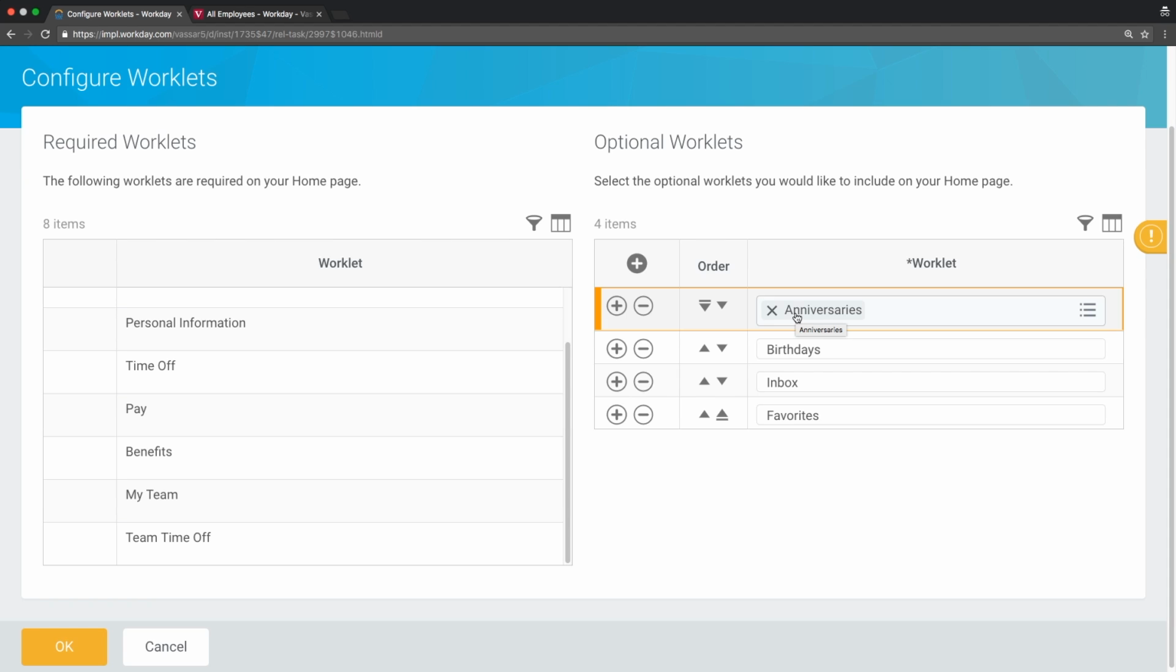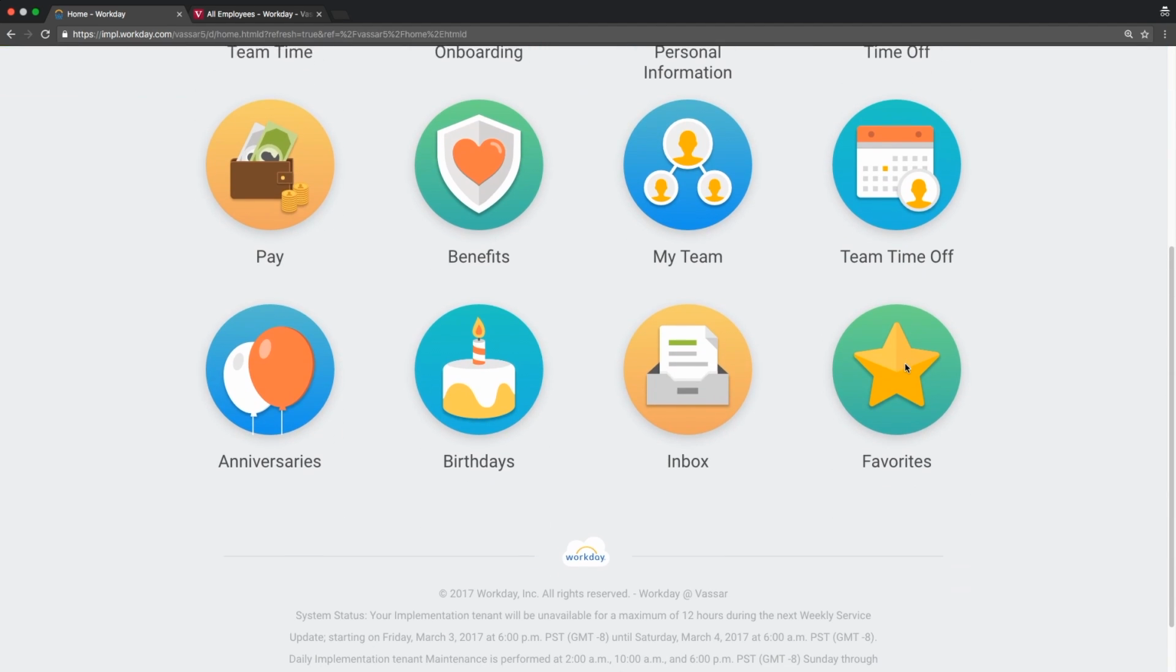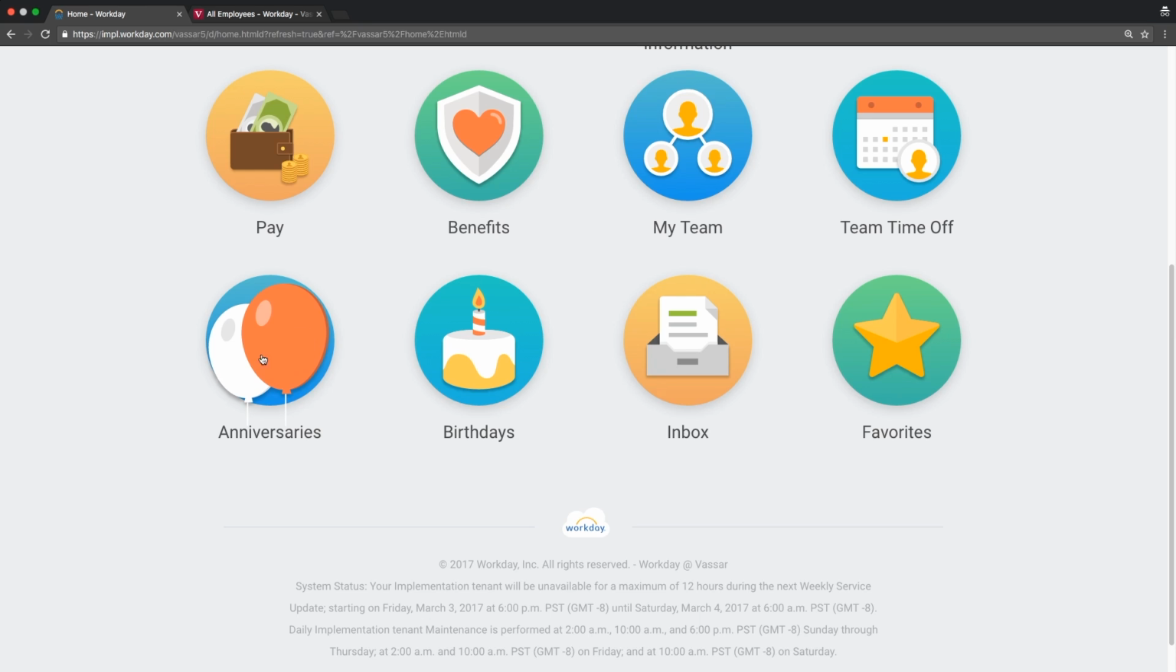Once I've added them, I can also reorder these worklets if I want to by clicking the little arrows next to them to move them up and down the list. And when I'm done adding worklets, I just click OK, and then Done, and that should take you back to the home screen, and you'll see now I've got this nice anniversaries worklet added too.